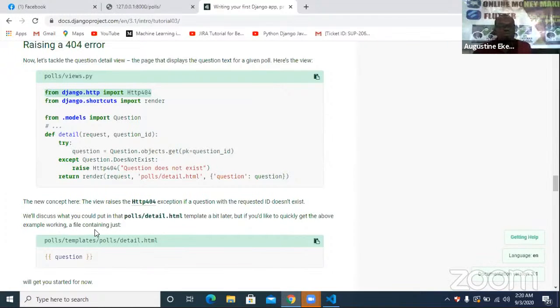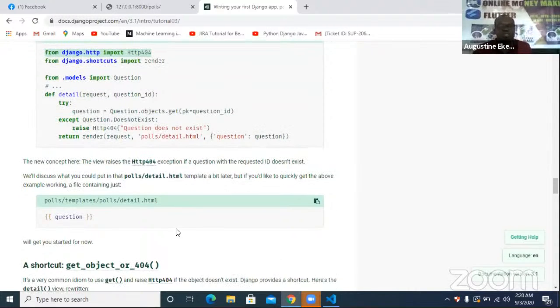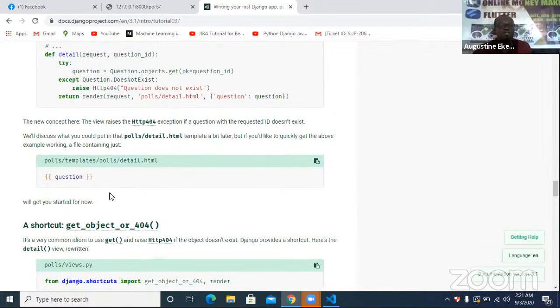We'll discuss what could be put in the pool/detail.html template a bit later. But if you'd like to quickly get the above example working, a file containing just this, you can quickly create this inside pools. Do we know how we can create this? We have index.html inside pools, isn't it? So we're going to create detail.html inside the pools template folder. So let's do that immediately.